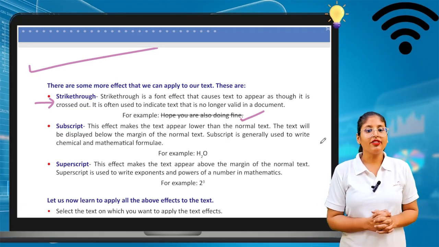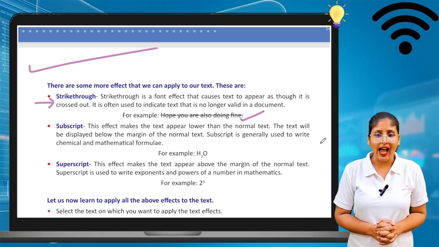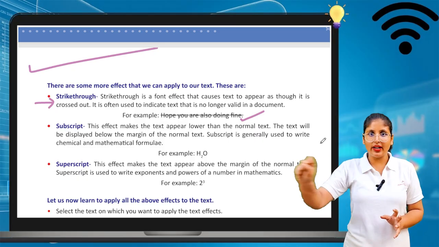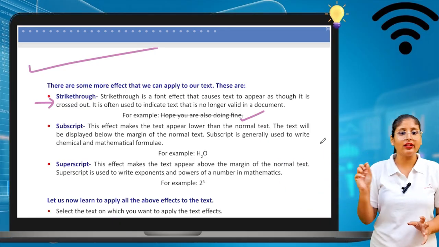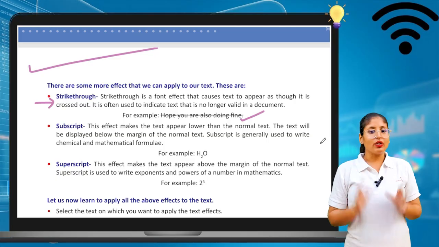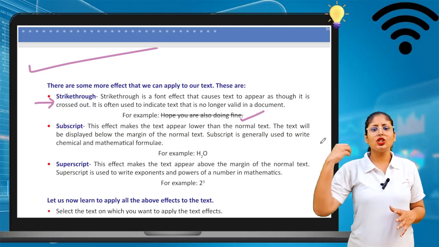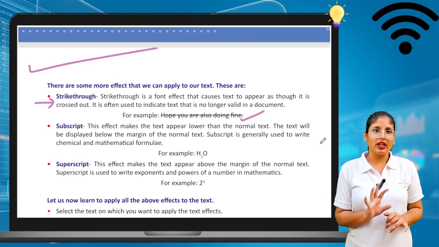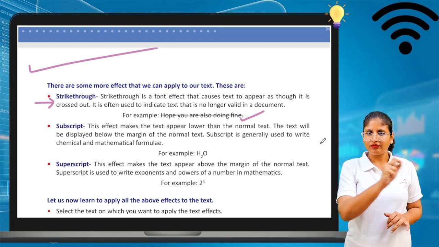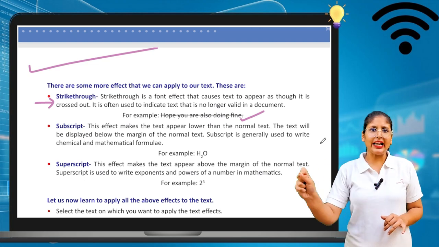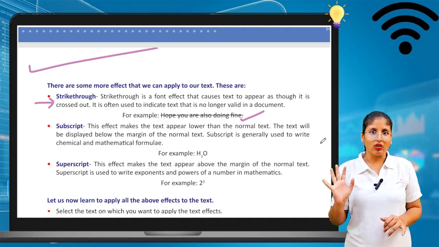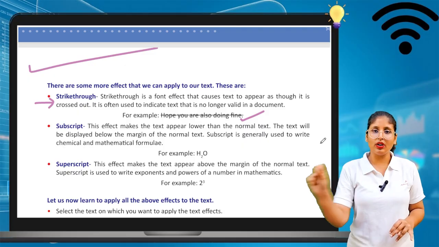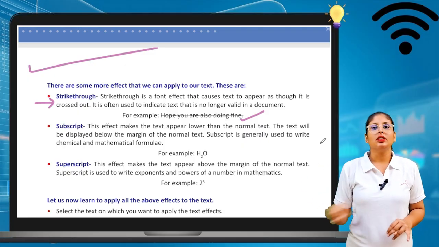So strikethrough is a font effect that causes text to appear as though it is crossed out. That means the whole text is crossed if you choose the strikethrough option. It is often used to indicate text that is no longer valid in a document. For example, in your notebook, if something is written wrong, you can make a straight line on it to show that this is wrong. It is the same in the computer. If strikethrough is there, that means this word or paragraph is not valid.